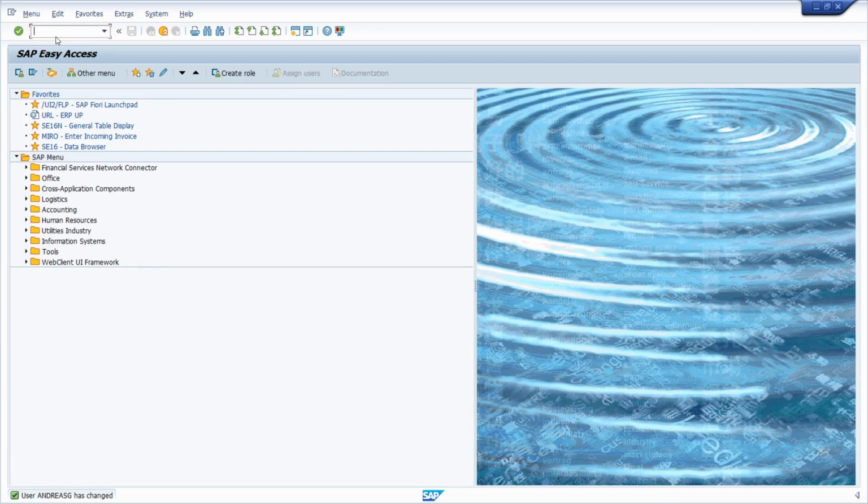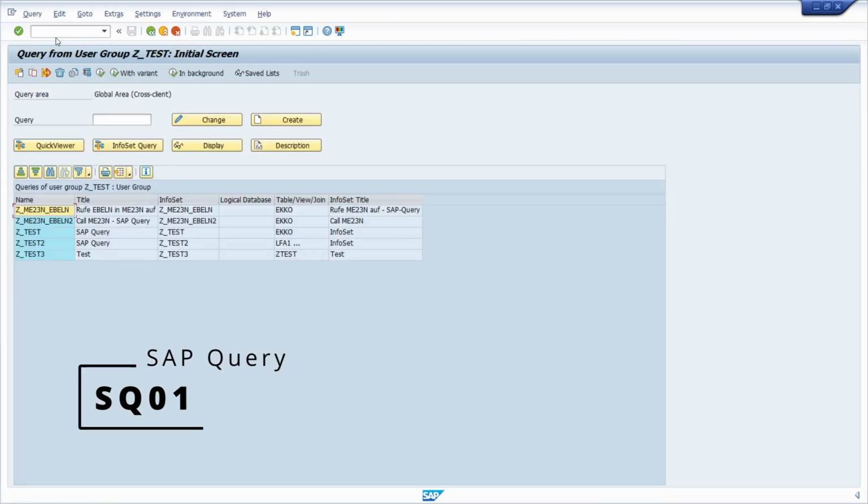What you now have to do is, now you have to open up the SQ01, and then now you can see that your user group will be prefilled, your query area will be prefilled, and you can work now with your SAP queries. So that's one trick within SAP query.